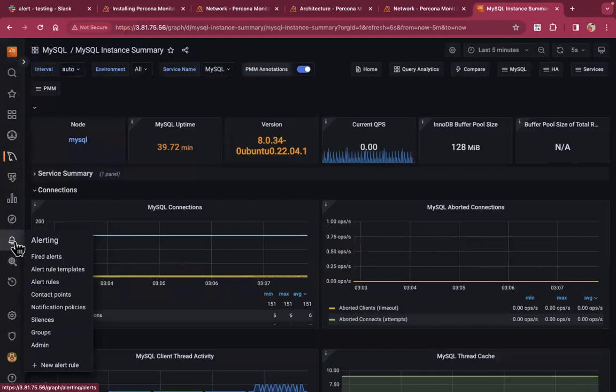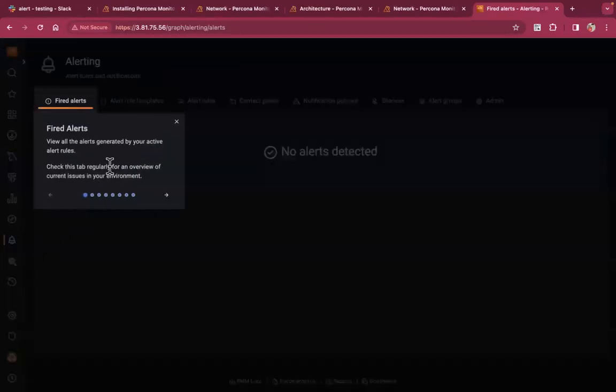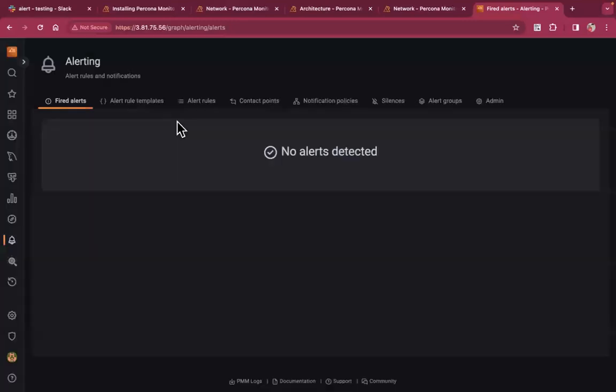Here you can see the bell symbol, right? Alerting. So just come to the alerting, and here you can see the different tabs. Okay. So the first one is the fired alerts. It will give you a monitoring dashboard. You can use this as a monitoring dashboard. How many alerts are currently active, and if you silence some alerts, those alerts you can see here.